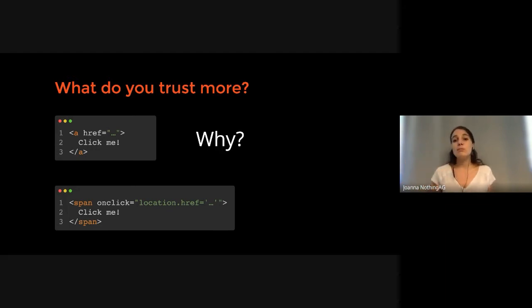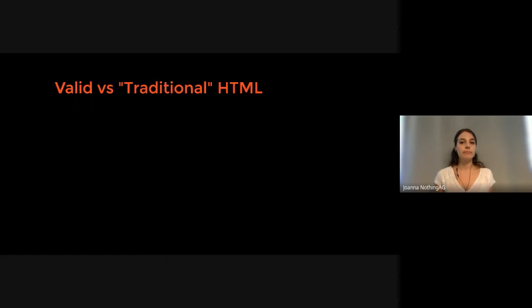So I guess most of you have the gut feeling that the anchor tag should be preferred, but you might not be certain why. So let me explain a bit more what the few benefits of the traditional anchor tag over the span one are. Just to be clear here, what I mean by the word traditional.